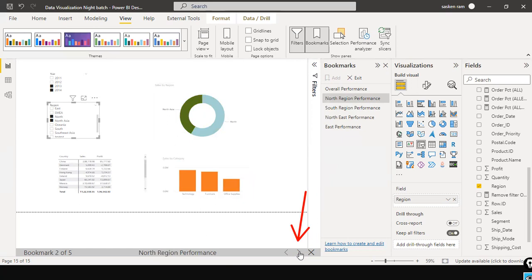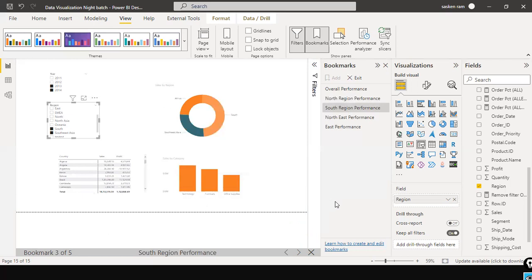It's good. This is another advantage of using Bookmark. As part of Bookmark, this feature is available. Which one? The slideshow. And if you want to come out of the slideshow, make sure that you are clicking on exit. Okay, it came out.